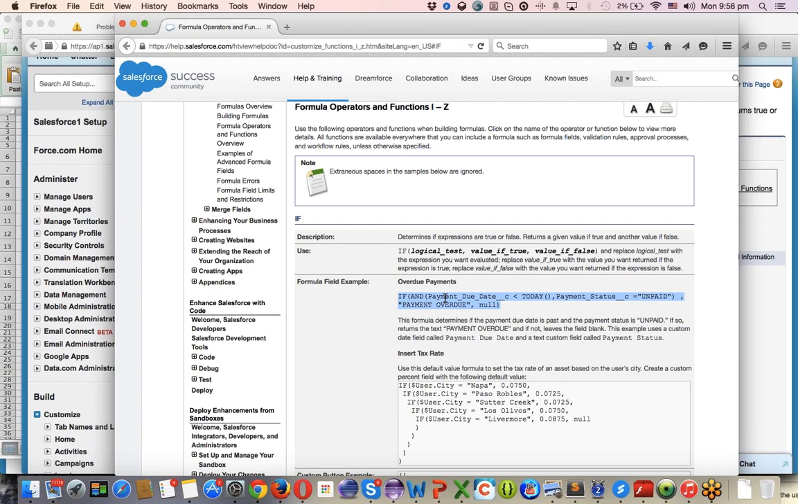If you want to tell a particular value as payment overdue, you have to check two values. This should be true and this should be true. Then the logic will become true. If this is true, you are going to execute the payment overdue. I am returning this value. If it is false, I am returning a null value. This is how you can use it.